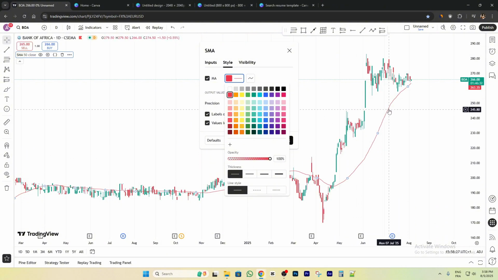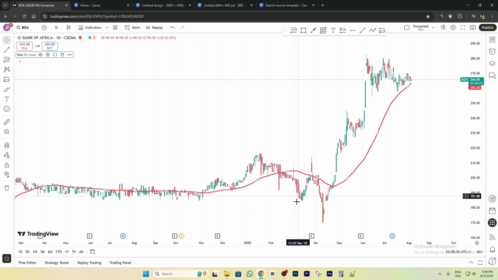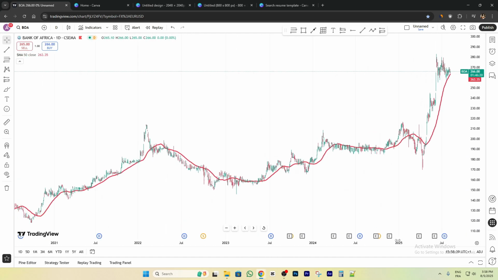If you want to make the moving average thicker, click on thickness here. You can choose this one or this one. So for me, I will choose this one. After that, just click on OK. And now this is our 50 moving average.